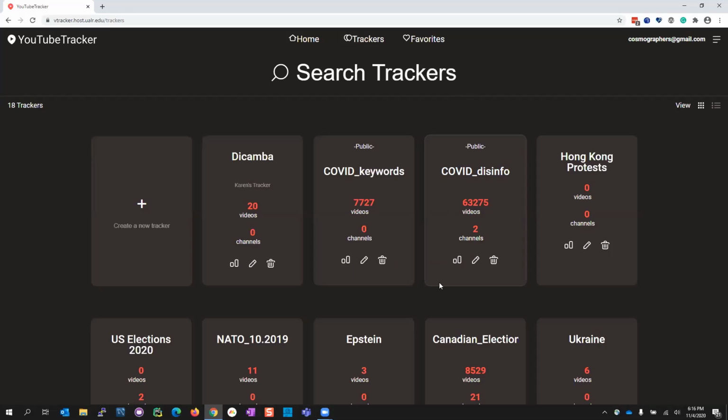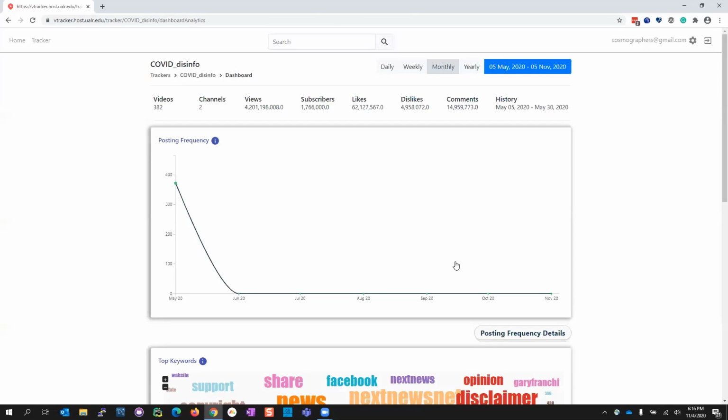If I go back to the trackers and go down to analytics, that's going to bring me up to the dashboard for this tracker. And note, currently we only have data for this particular tracker from May 5th, 2020 all the way to May 30th, 2020.